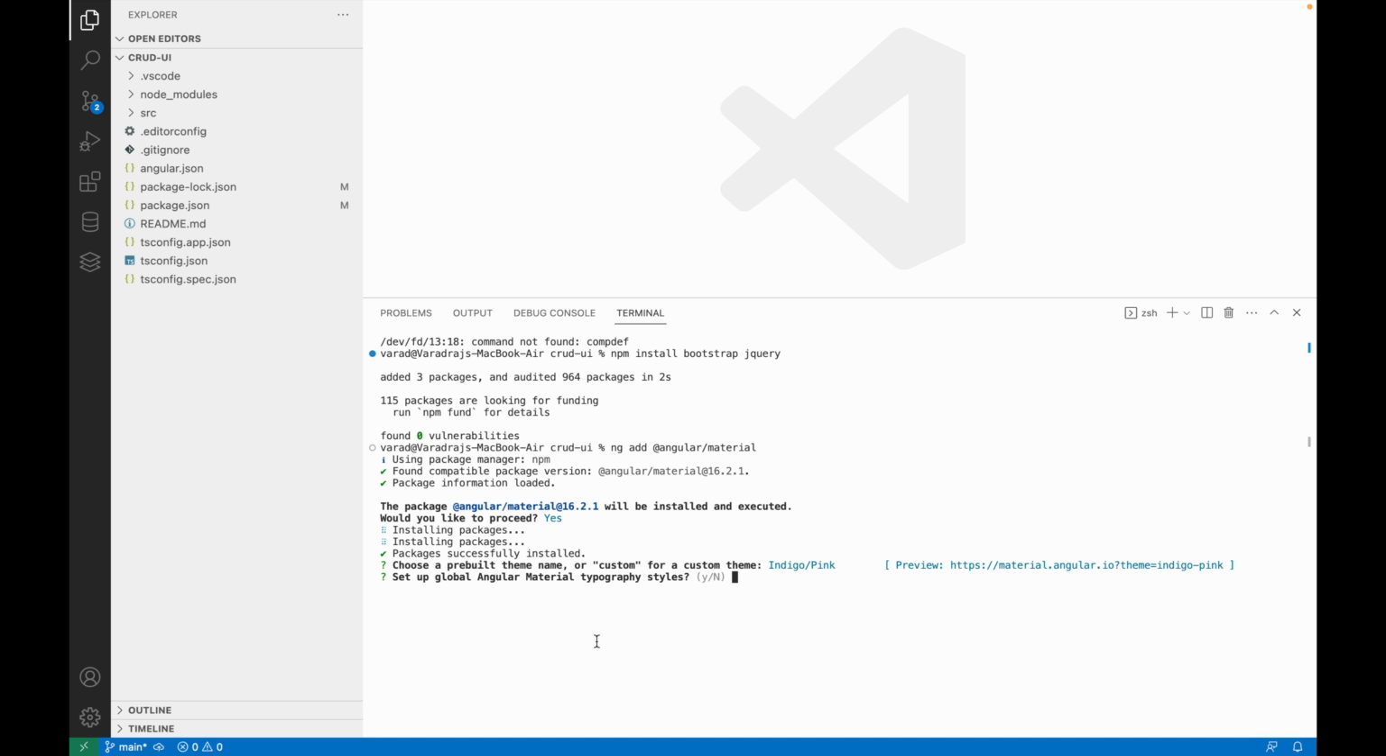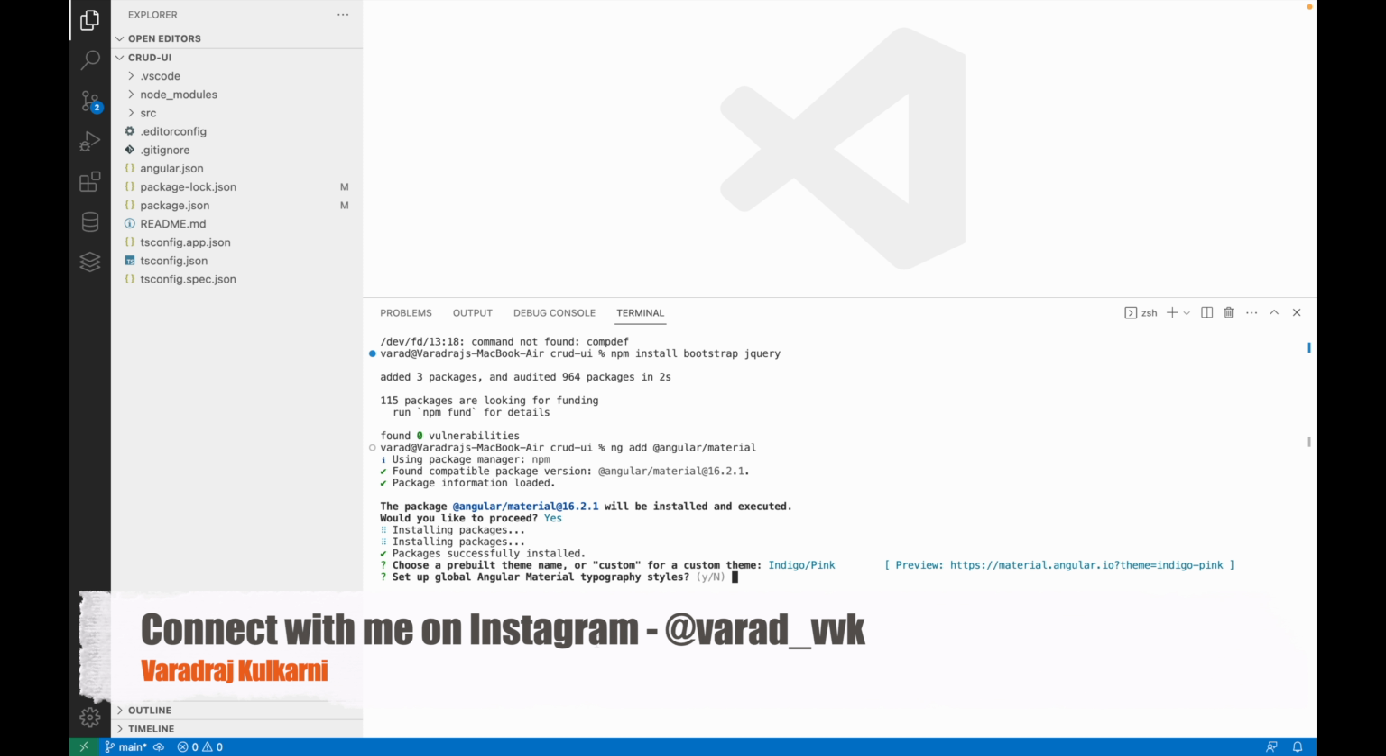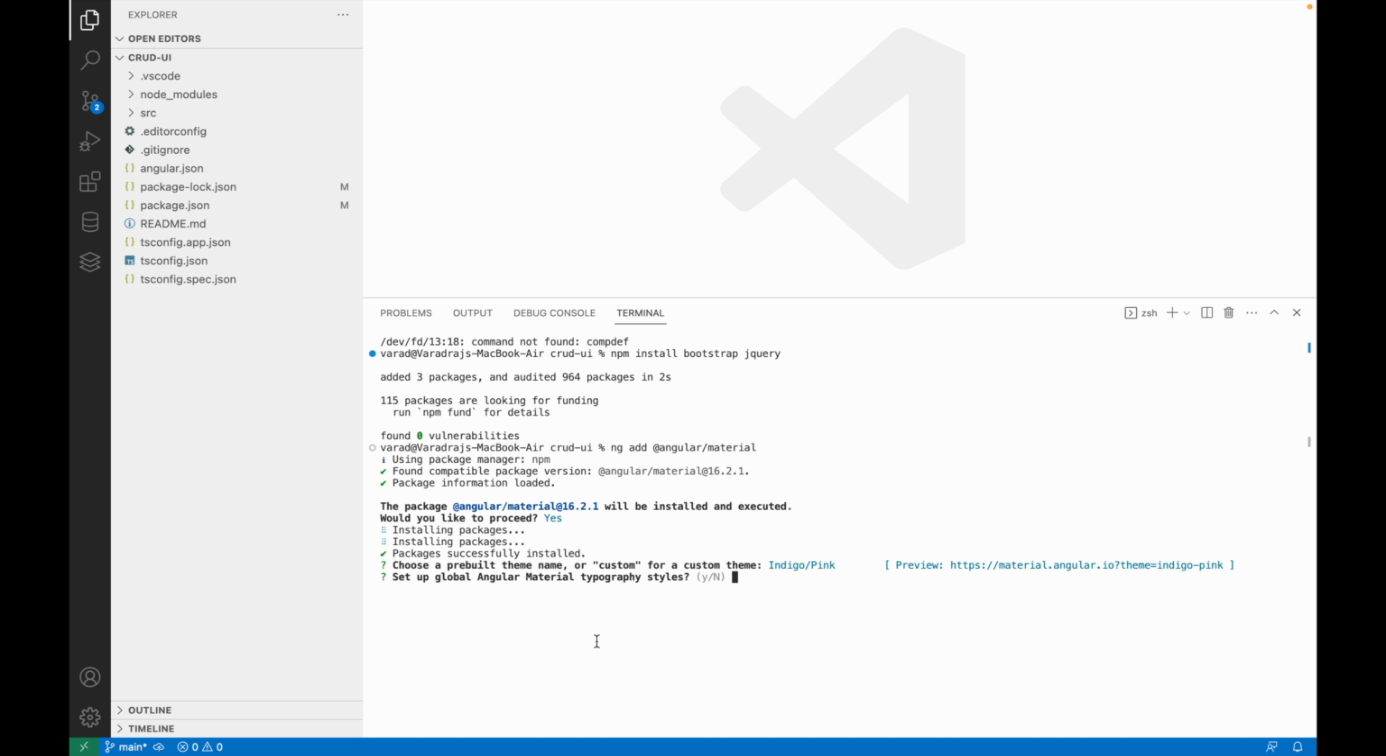The next thing it will ask is to choose the theme. So I have chosen one theme. If you just want, you can choose whatever theme you want. And then the next question that it is asking is whether to set up global Angular Material typography styles. So I just want to set up these, so I'll click on Y and let me just hit the enter. And then it is asking whether you want to include and enable animations. So yes, I just want to include, so let me hit the enter.